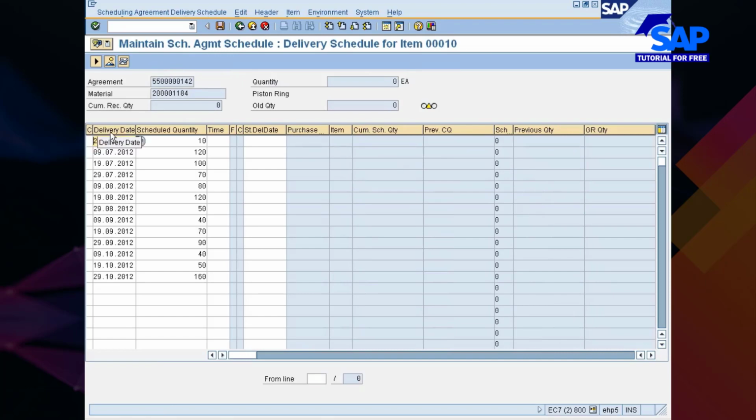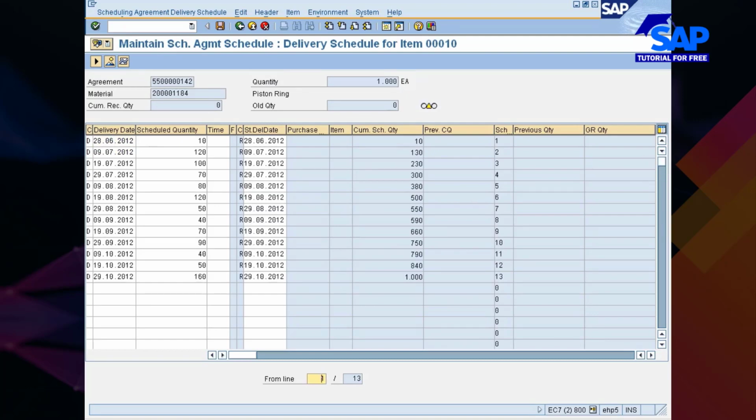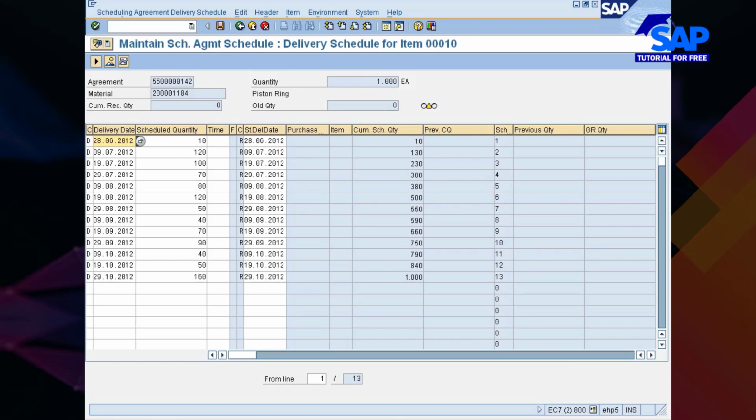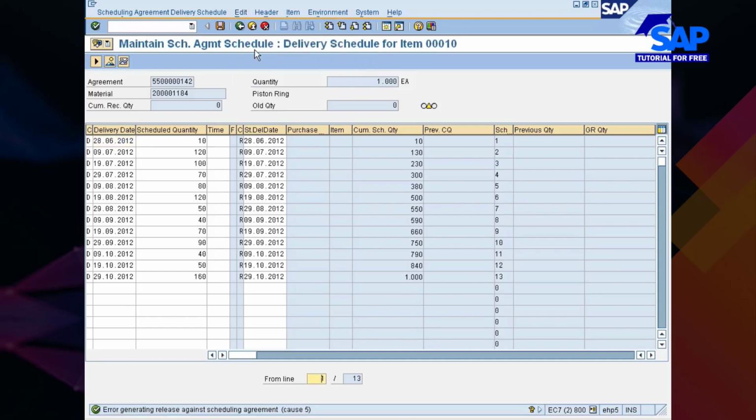So here you can specify the delivery dates, or rather the delivery schedules. Once you maintain this information, you see here, whichever delivery you wanted to record, for example, I wanted to record this 28 June delivery schedule. I wanted to transmit it to the supplier. So what I should do, you see here, select the line of the delivery schedule. Now look at here, go to edit, generate forecast based schedule. You have to take this step. Now you see here, error generating release against scheduling agreement. Why? What was the error?